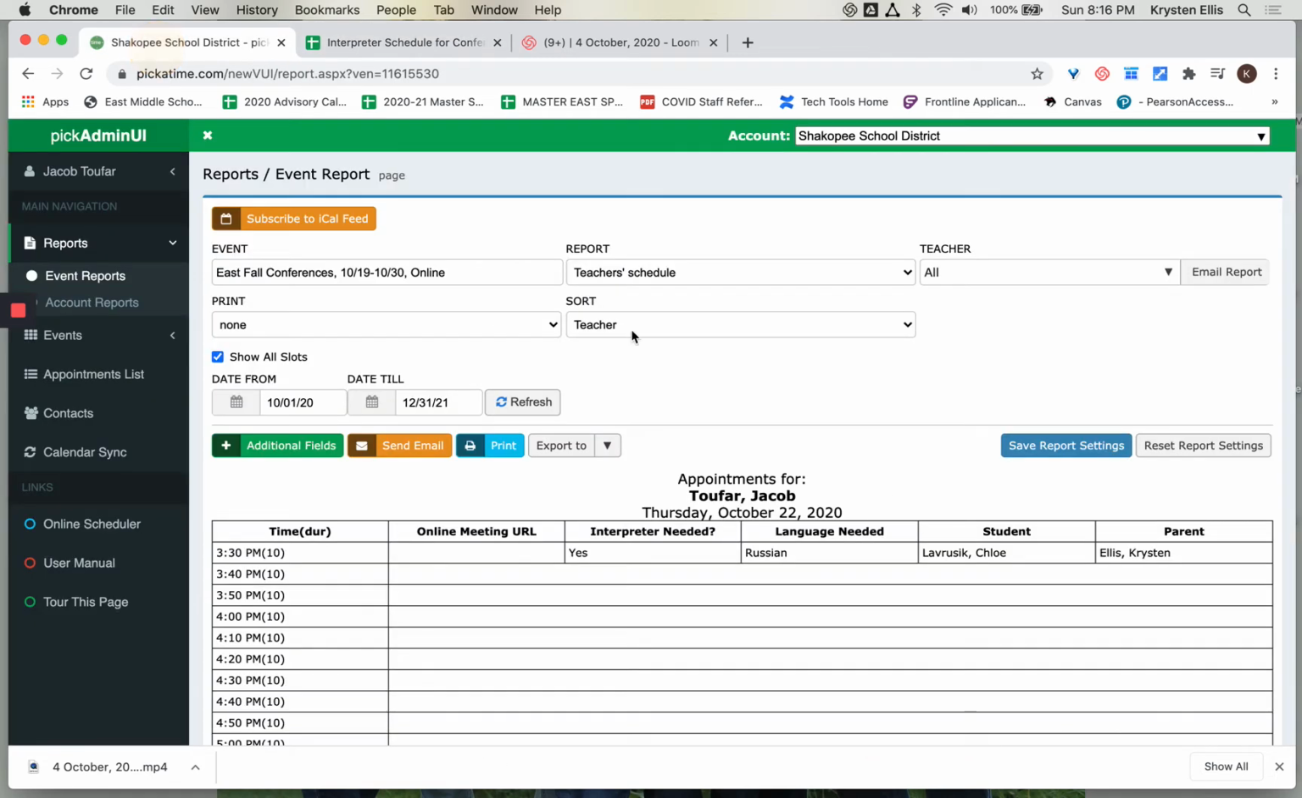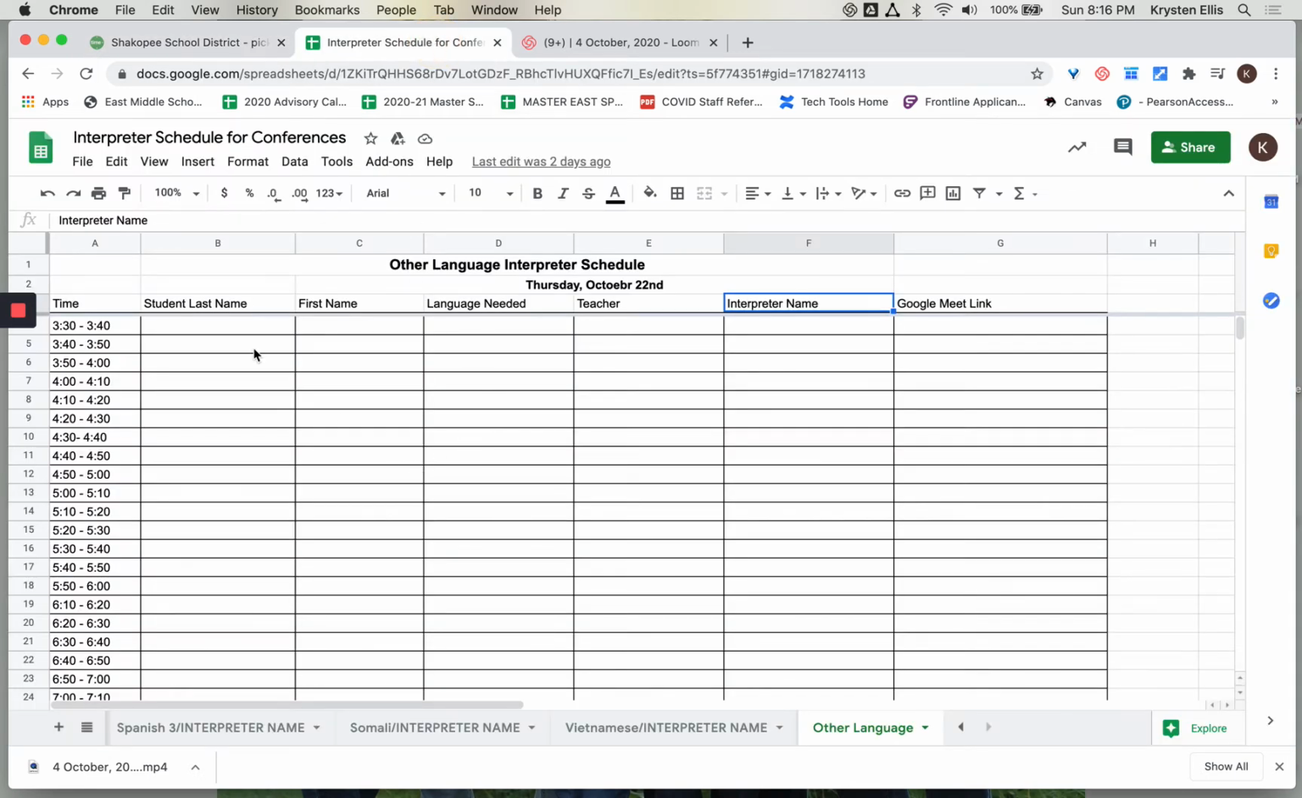So as you saw before, this student needs a Russian interpreter. So I would go to here and I would make sure that I'm in, of course, the right time slot. And I'm going to put the student's name and first name. The language that they needed is Russian. This was under Tofar's schedule. And then this is not for us. This is for Susan only. She will be putting in the interpreter.